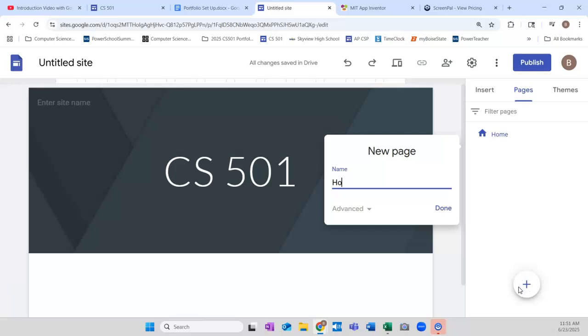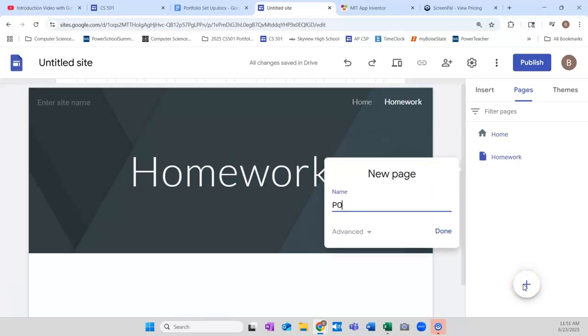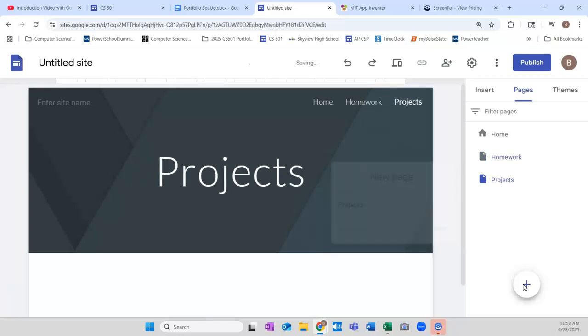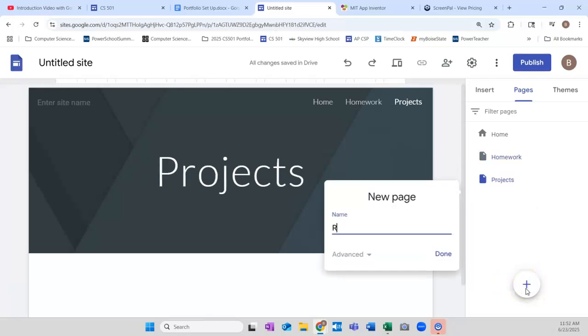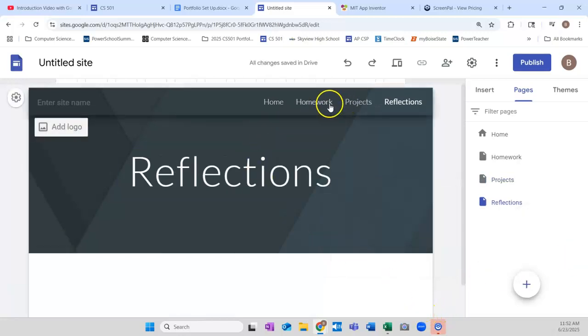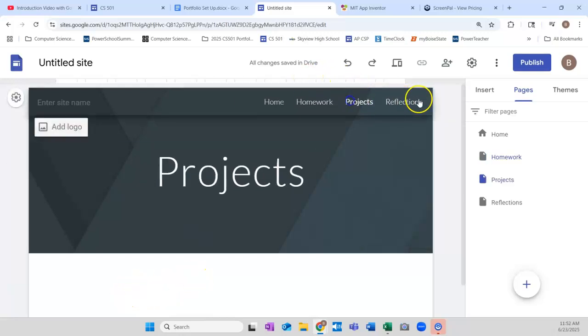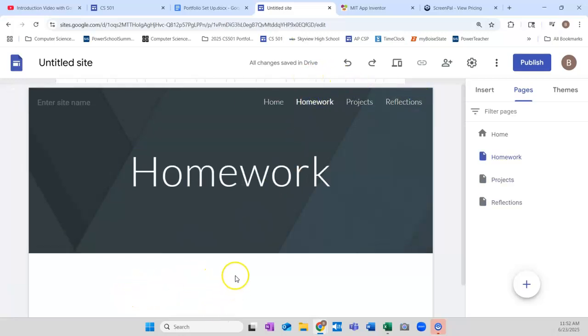So page here, homework. Homework. Projects. Reflections. That'll get you started. So when we turn in homework projects, you go into the homework tab and you turn them in here under projects and then reflections. Now I'm going to show you how to turn something in.